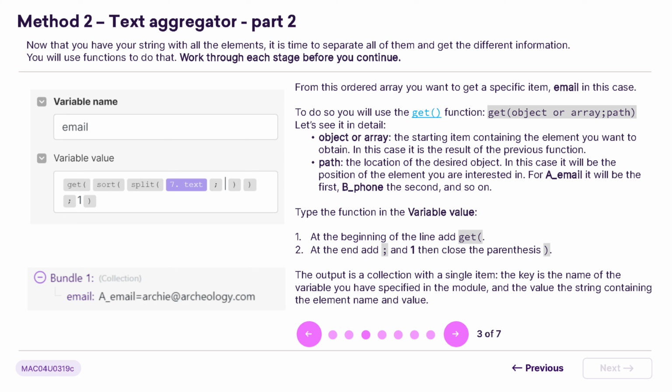When you type the function in the variable value field, begin with get. At the end of your input, you'll add a semicolon followed by the position and then close the parentheses. This setup will help you isolate a specific piece of information from the array, delivering an output that's a collection with a single item, a clear, organized display of your data.